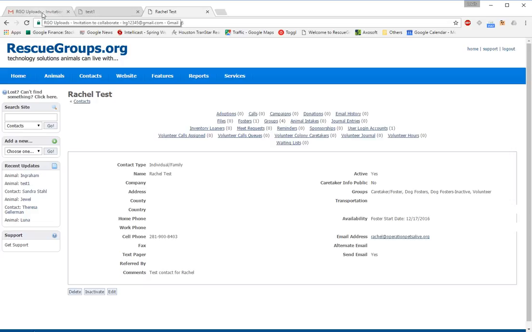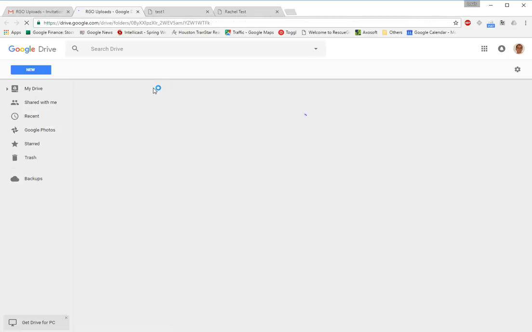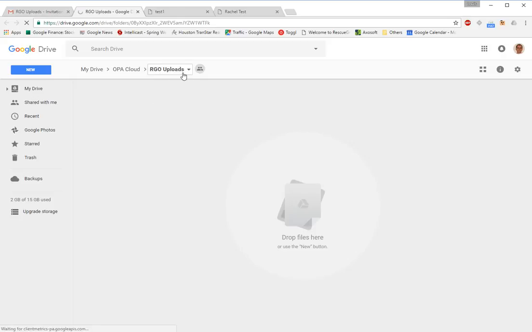Now, when you receive an invitation to the Google Drive that we use for the RGO uploads, you'll get an email similar to this, which just contains a link to that drive. If we click on that link, it'll take us directly to the Google Drive folder that houses our uploads. We can see the RGO uploads folder here in our OPA cloud.